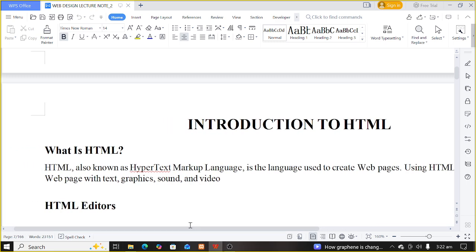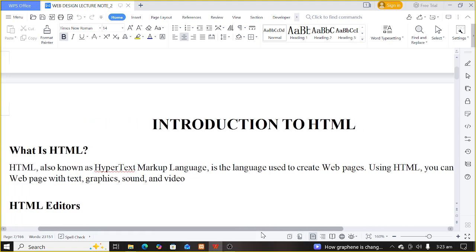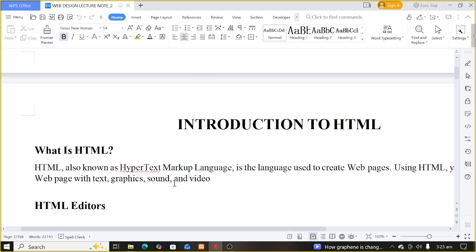And I said that today we'll be looking at introduction to HTML. All right. HTML, also known as hypertext markup language, is a language used to create a web page. Using HTML, you can create a web page with text, graphics, sounds, and video. HTML is just the foundation of a website. HTML is like a skeleton of a website.